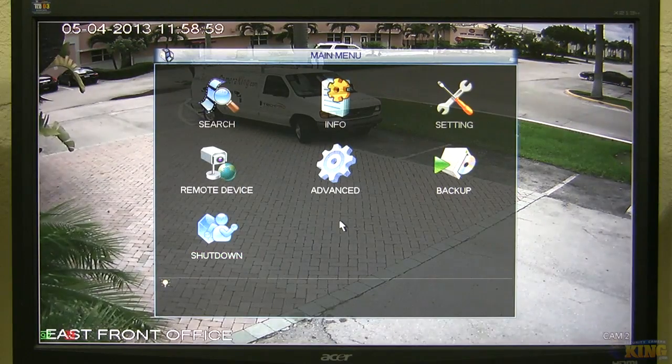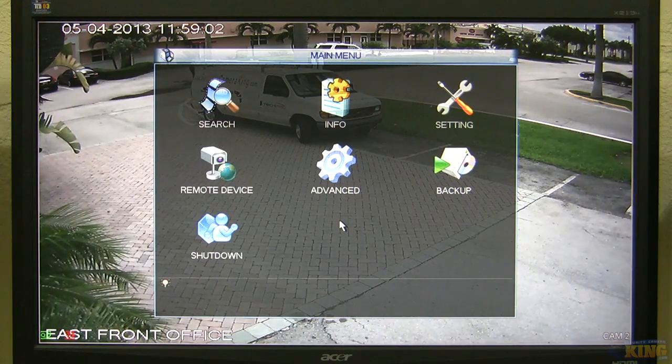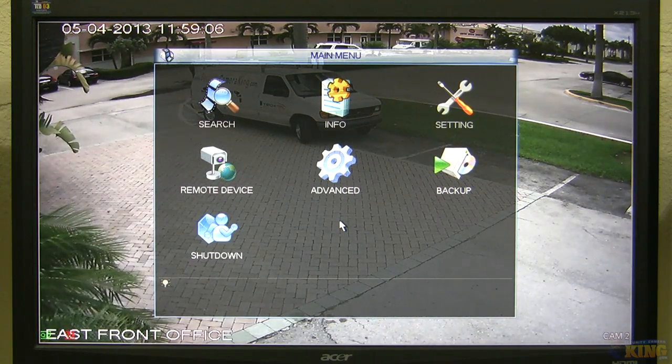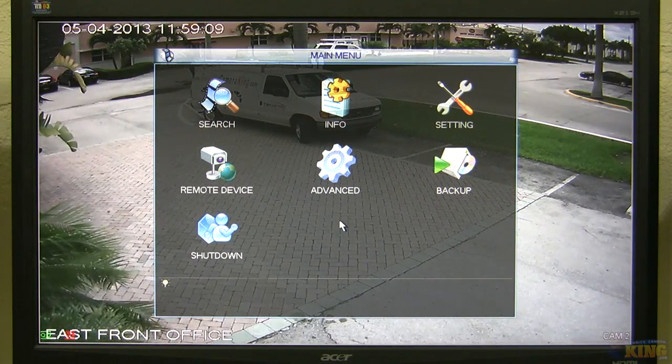So overall, our DVRs and NVRs are very simple to use. They are packed with features. There's many configurations you can do in this unit, very robust units.